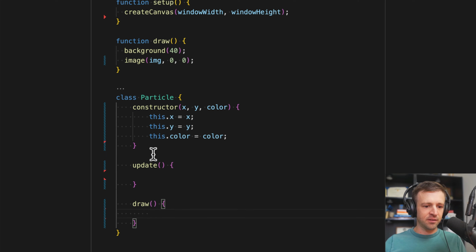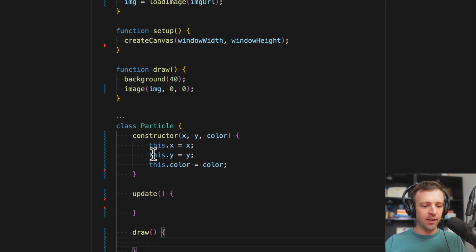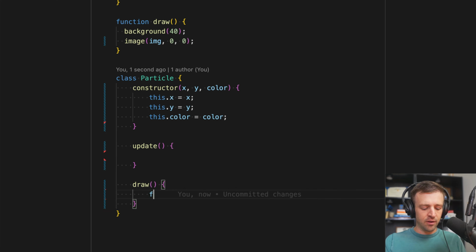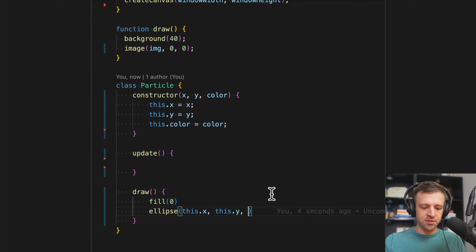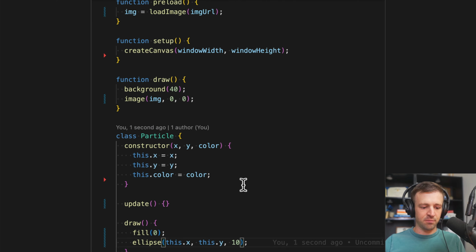And to draw it, we're basically just going to create an ellipse, right? And so we can set our fill. Let's set our fill to 255. This is going to be a completely white particle. Actually, I'm going to set it to 0 because that W in Webflow is white. And so we want to make sure that we see this circle, and then we'll call ellipse. And now this needs an x and a y. So we're going to get this.x, this.y. And it also needs a size. Let's set our particle size to 10, just as something we can see.